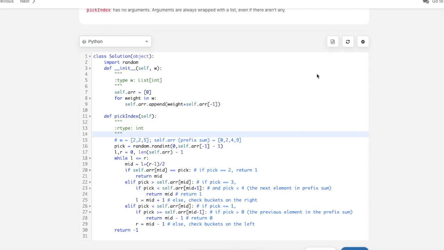Now let's take a look at the pickIndex code, which looks like your typical binary search. You have a left and right, and you have a mid. Let's walk through some examples using the 2, 2, 5 case here. If the number that we randomly generated was 2, that's pretty easy because it matches that value there, and we can just return mid, which is 1. However, if we had picked 3, 3 is between 2 and 4, so it should still map to this bucket here.